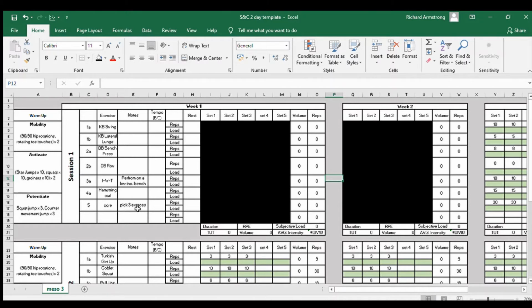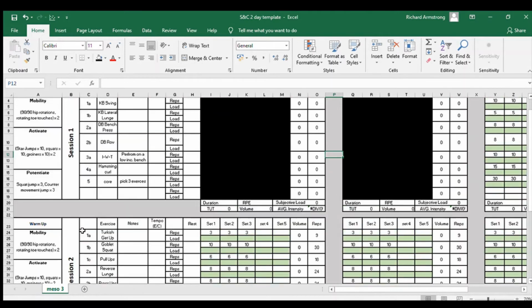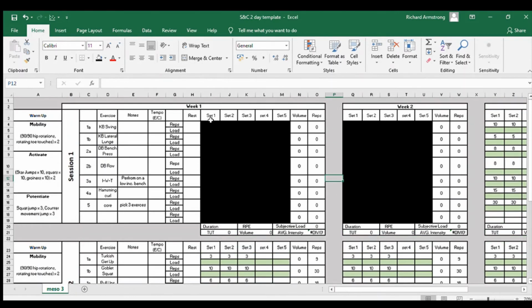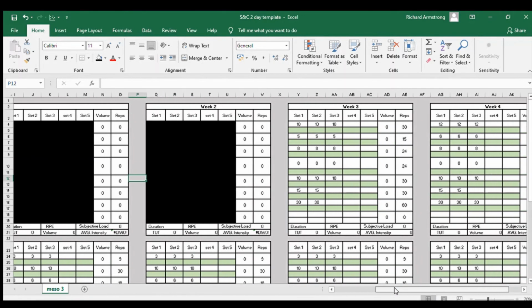As said, there are 2 sessions, session 1 and session 2, and these go across week by week. So if we just look at session 1, this might be a Tuesday night session, for example, and you will perform session 1 every Tuesday for the number of weeks specified.